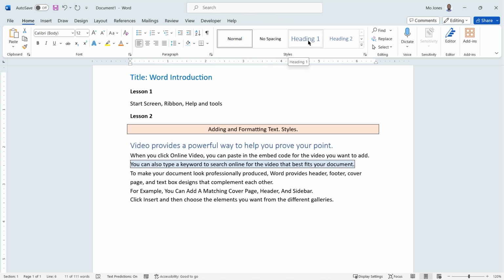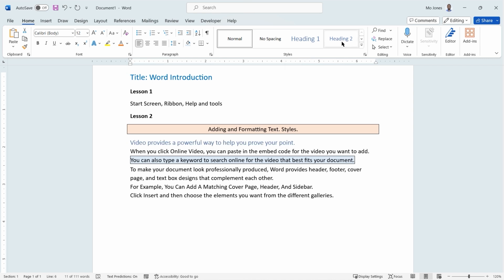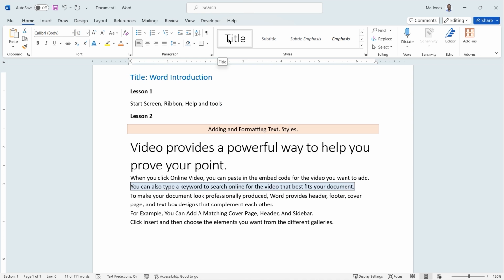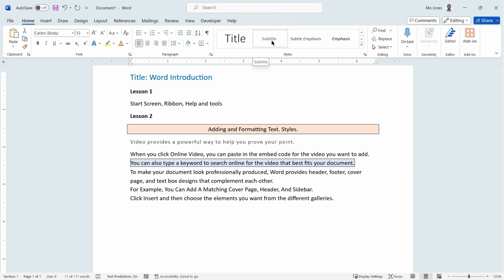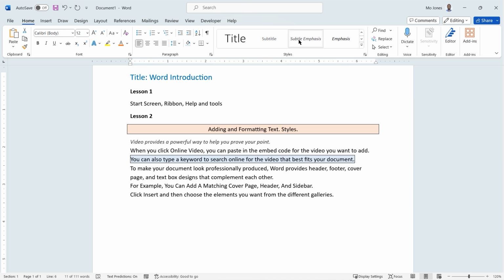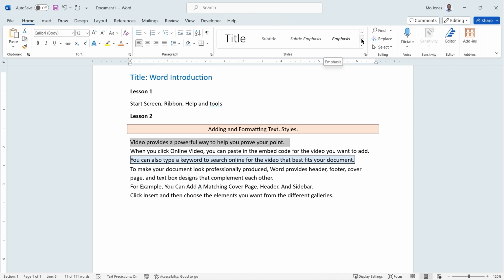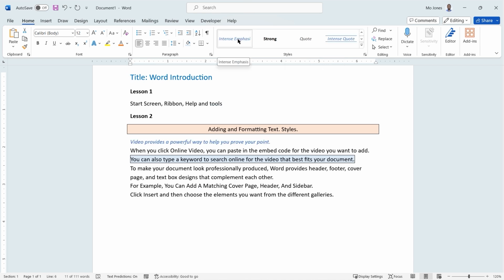Here's the heading 1. So the heading 1 comes with a nice big font, blue. Here's heading 2, a little smaller. Here's the title style, right? So really, really big there. We have subtitle. We have subtle emphasis. We have emphasis. We have intense emphasis. We have strong.